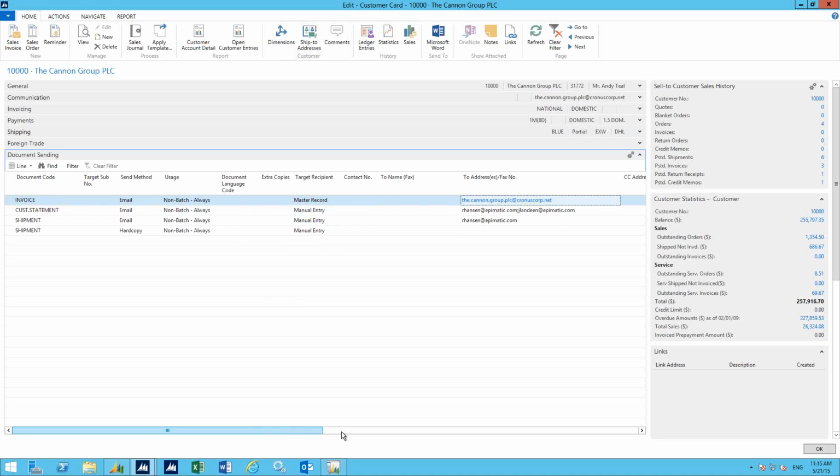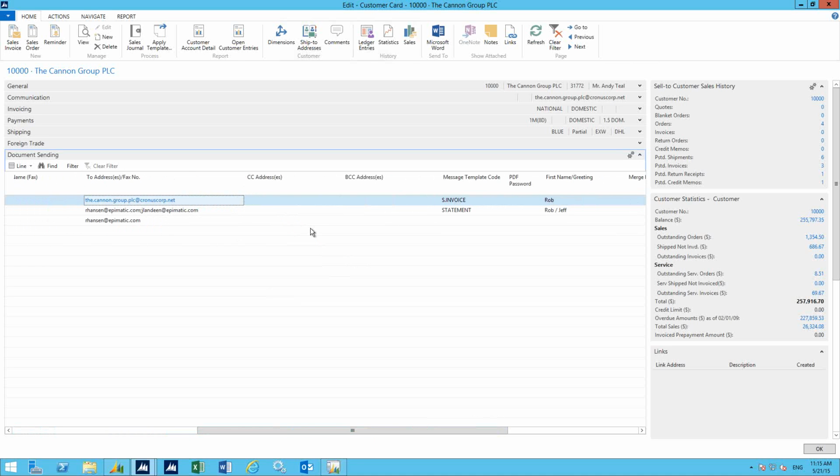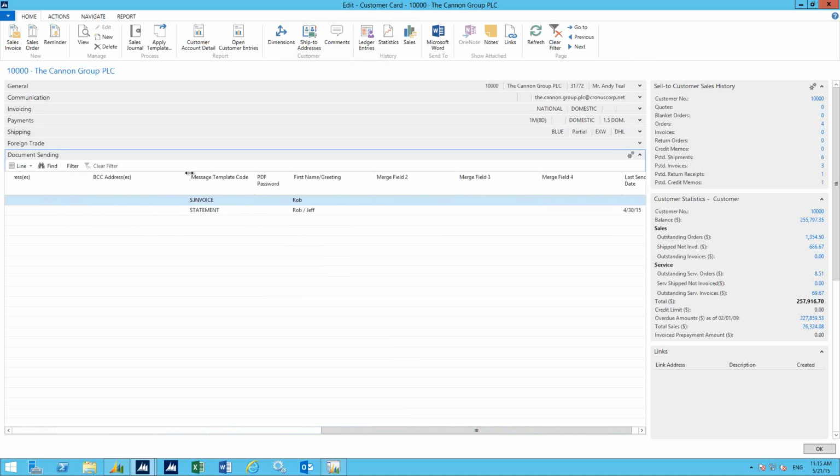And as I scroll over, you'll see there are places to define CC addresses, BCC addresses, and then we get to the message template code. This is the spot where you say, whenever we're sending out an invoice, use this template code that I've defined. Again, that dictates the subject line, body text, all the structure of the message.